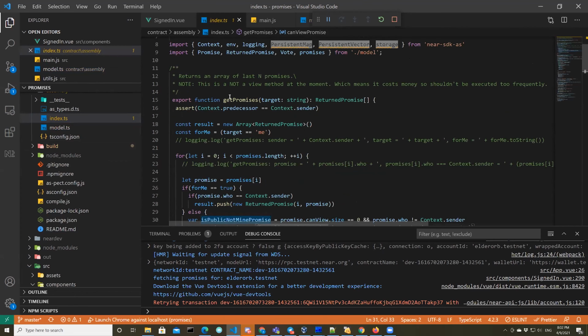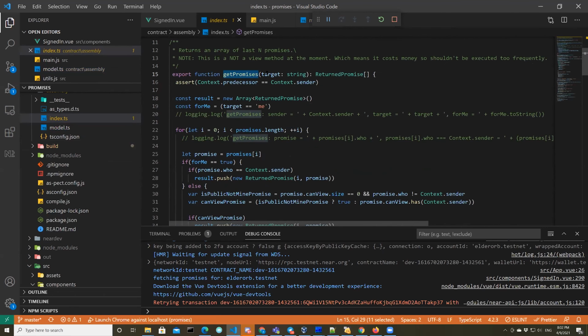Here we have the get promises function, which accepts a parameter. I named it target, maybe a wrong name, doesn't really matter. But the idea is that the function allows providing promises for the account which made these promises or for other guys.